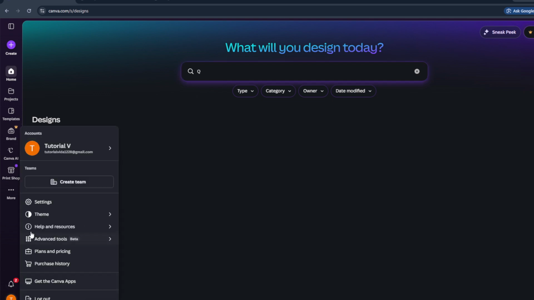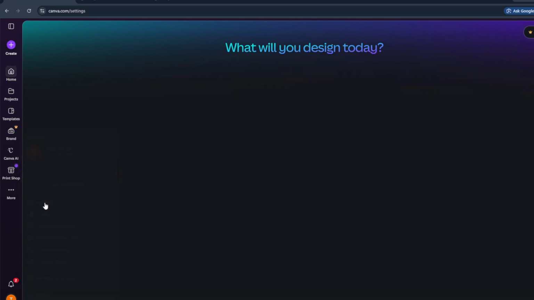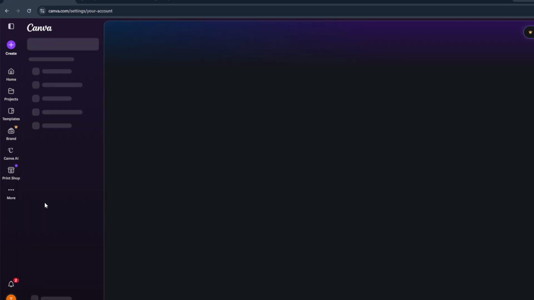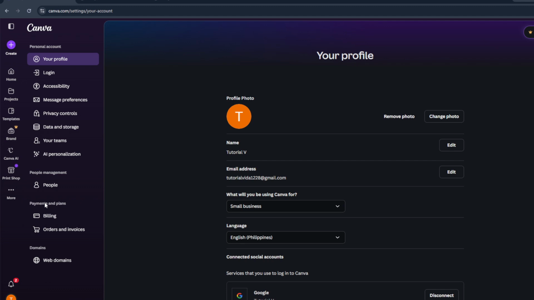When you click your profile, a menu will appear. From this menu, you want to open your account settings. Look for the option labeled Settings and click on it. This will take you to Canva's main settings page, where you can adjust things like your account details, preferences, and security options.